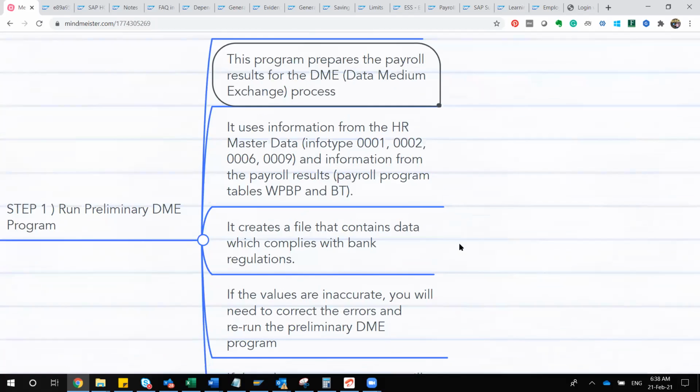It will check information from your HR master data as well as the payroll results. From the HR master data, it checks your basic infotypes, like infotypes 1, 2, 6, 9. And from the payroll results, it checks your WPBP, your workplace basic pay, and your BT table, all those tables.